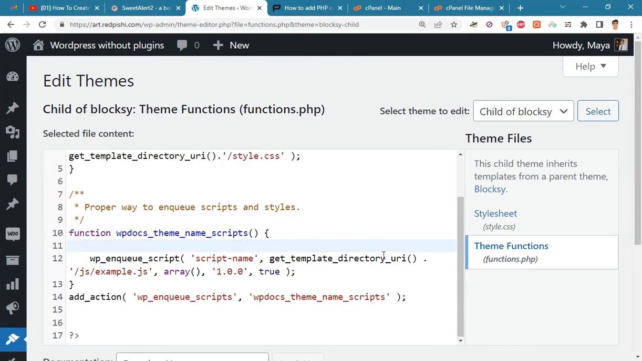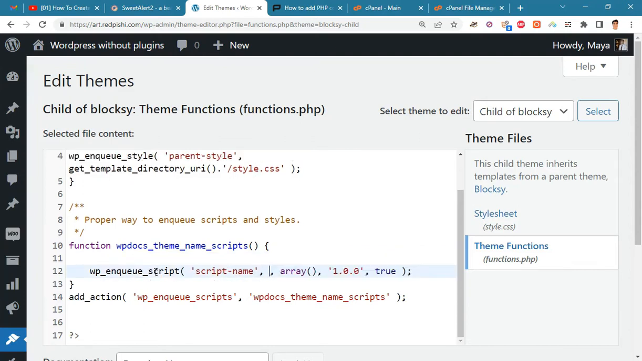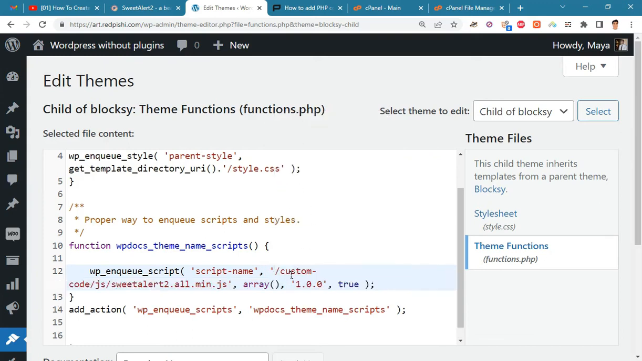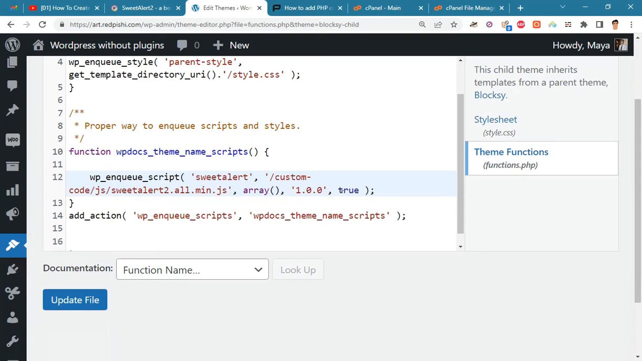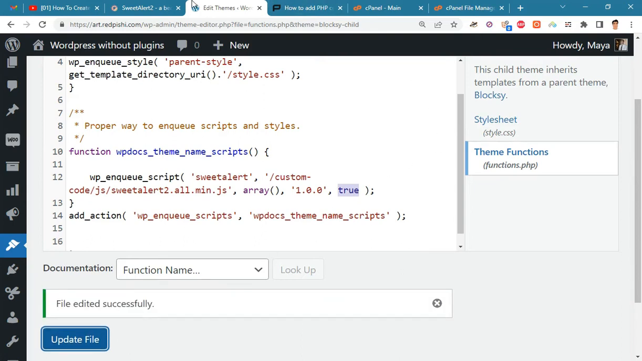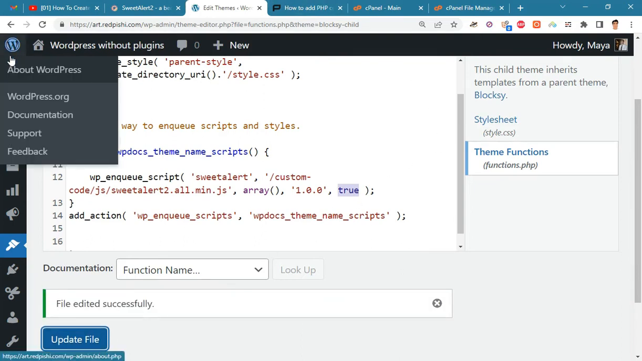This library does not have a stylesheet file, so we delete this line. Here we paste the address of the library file. Here, write a name for it. If this variable is true, the JS file will be placed in the footer of the site. For now, we set it to true, and if the library execution fails, we will set it to false.